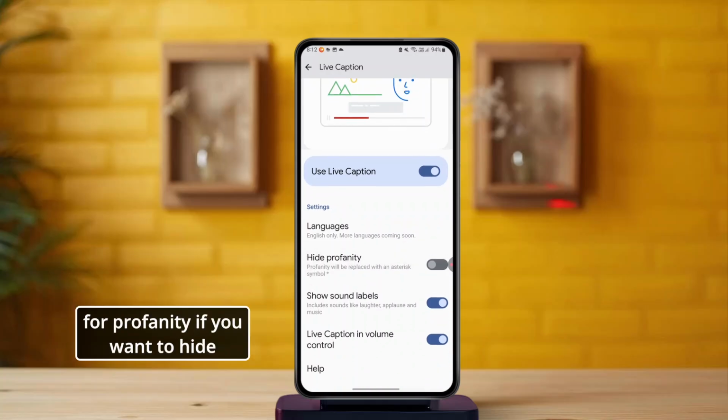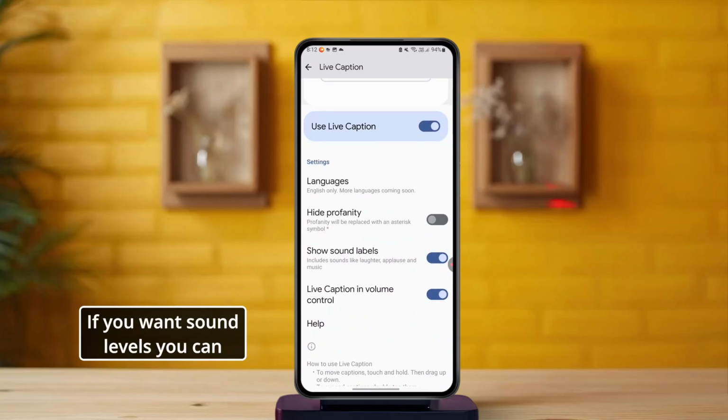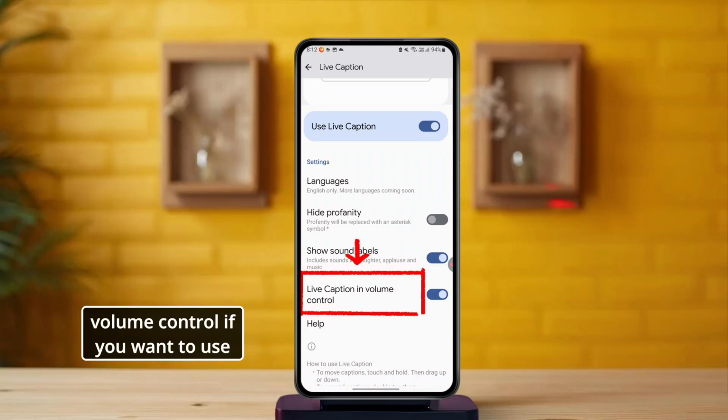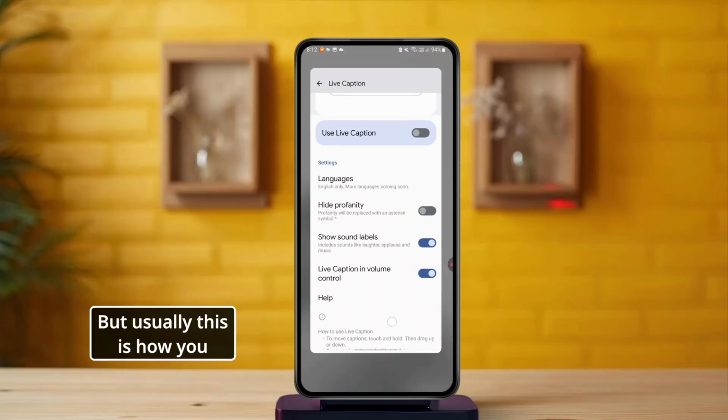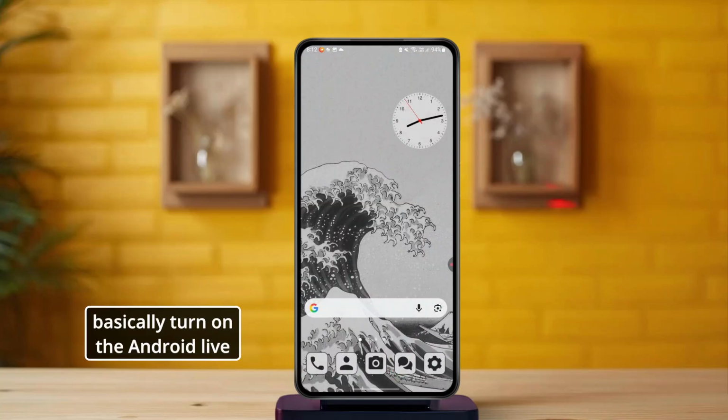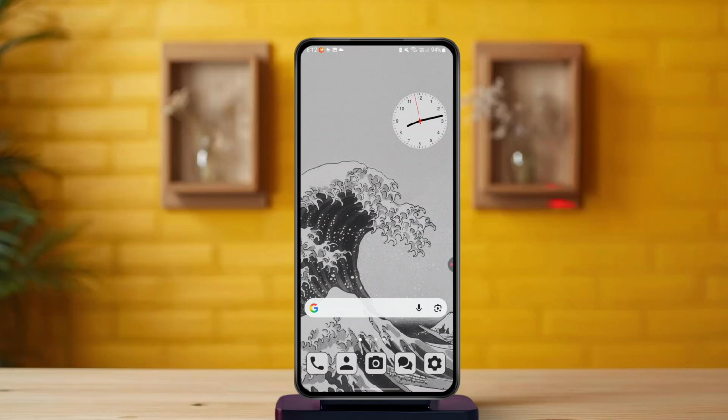And even look out for profanity. If you want to hide profanity, you can do so. If you want sound levels, you can turn this option on, and you can also turn on this option for volume control if you want to use the volume control to do so. But usually this is how you basically turn on the Android Live Caption feature and use it.